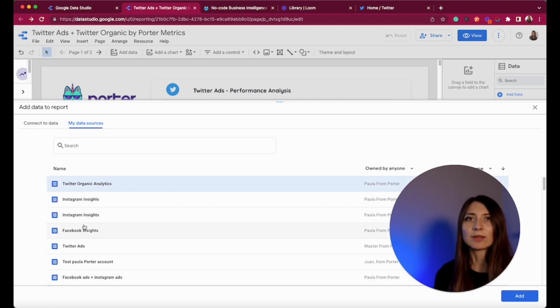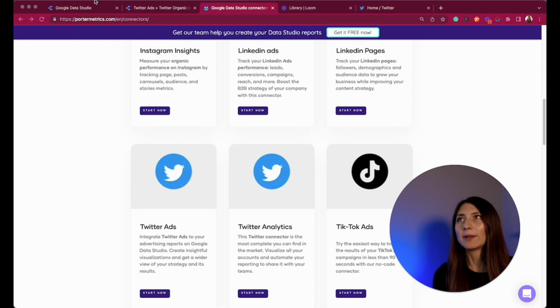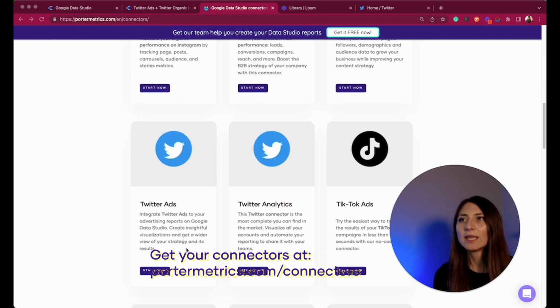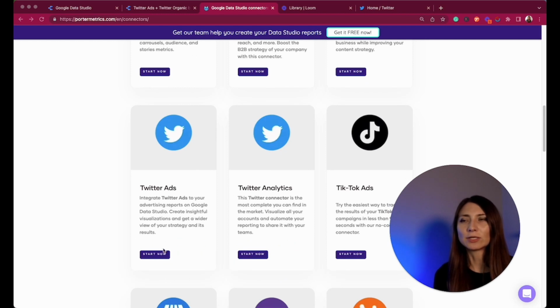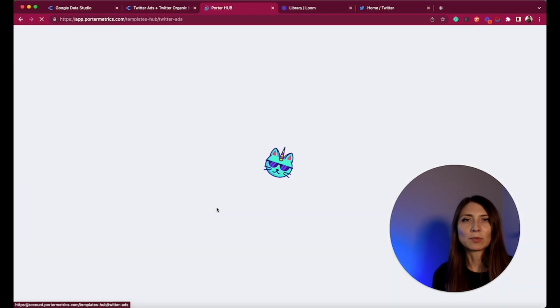Now I see here that I don't have my Twitter Ads connected. So let's do so. You can find your data source by going here, portermetrics.com/connectors, and selecting the connector that you need. So in this case, we're going to use the Twitter Ads connector. Click here on Start Now, and I'm going to click here on Make a Report.